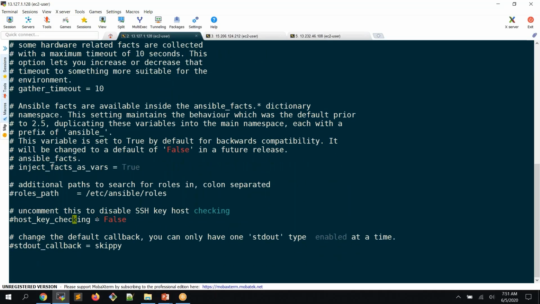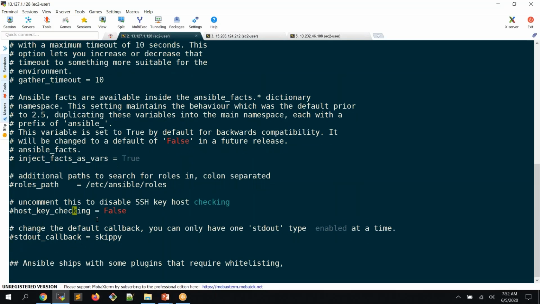Next, host key checking. Host key checking false is nothing but, whenever you connect to your target system the first time, it will ask whether you really want to connect to this system, yes or no. If you give yes, then only you will enter, right? So this parameter won't ask that question, it won't prompt for whether you want to connect to the target system or not. It won't ask if it is false, but it is not the default value. You need to enable it.